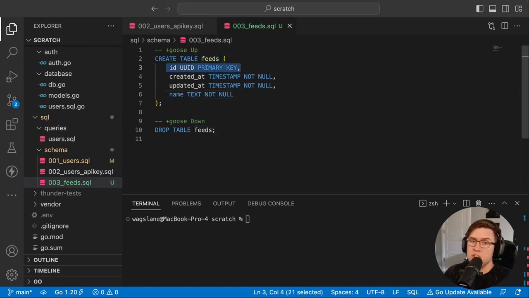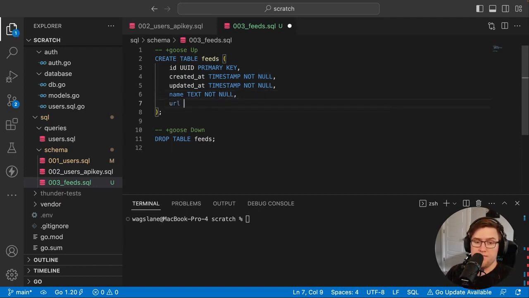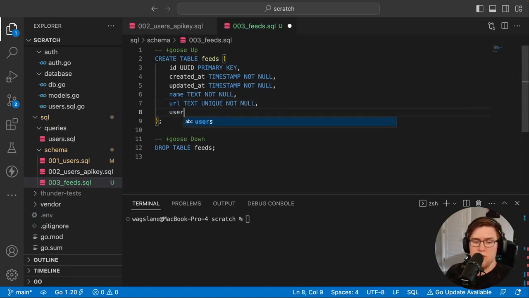A feed has an ID, just like a user. It also has a created at and an updated at, and it also has a name. All of that is actually very similar. What's unique about a feed is it has a URL, which is text as well, that is unique and not null. And it also has a user ID, which is a UUID, which references user's ID. And we'll also add the on delete cascade.